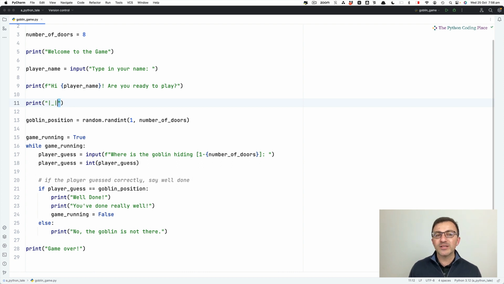And a reminder that this is a string. The data type here is a string. And we want to repeat this string 5 times, or 8 times in this case. You may remember when I was showing you data types a couple of videos ago, we've seen that if I take a string and multiply it by a number, and the variable number of doors is a number, it will repeat that string 8 times in this case. And that's exactly what we want to do.